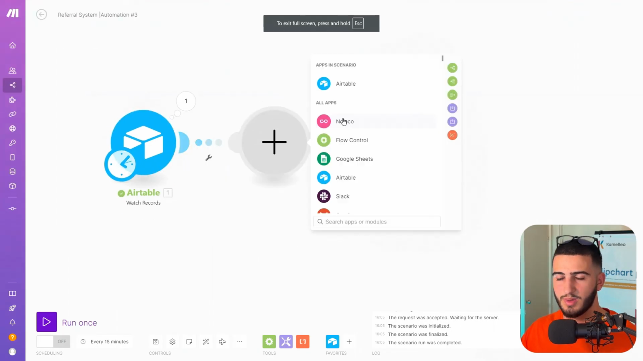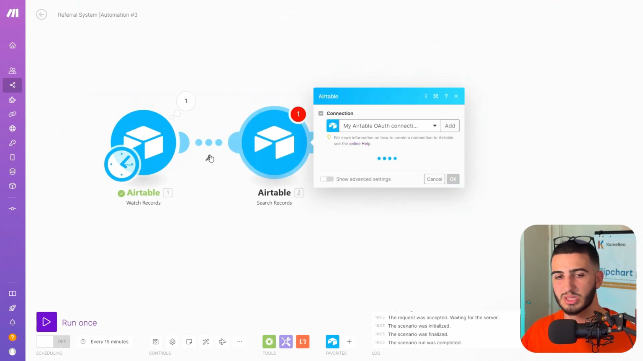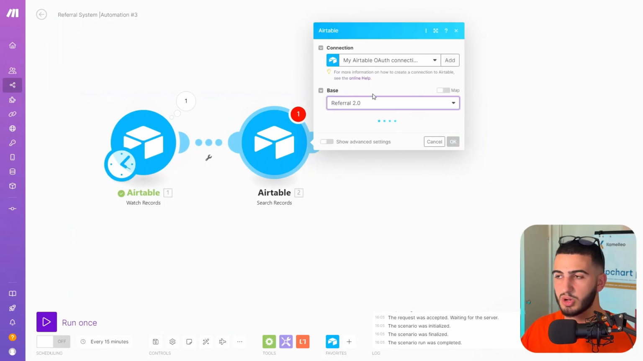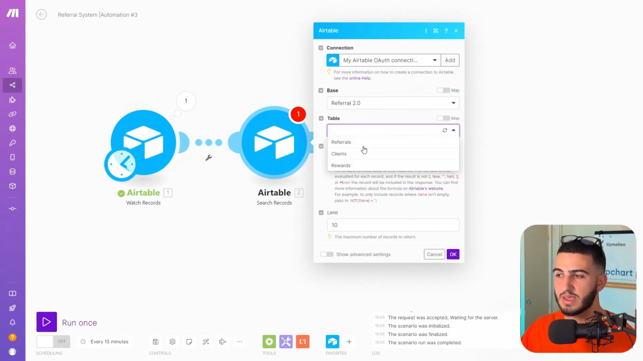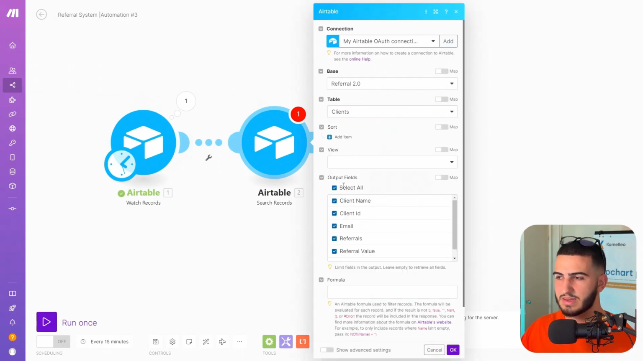I'm going to add another module, go over to Airtable, and then search records. In this example, we're searching for records in the actual clients table rather than the referral table. So once again, we're going to choose the base Referral 2.0. And then for the table, I'm going to go down to client, sorry. And then here, this is when I'm going to select all of these outputs.